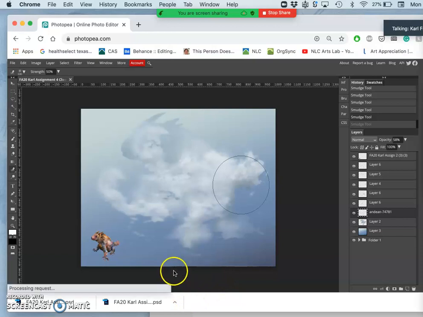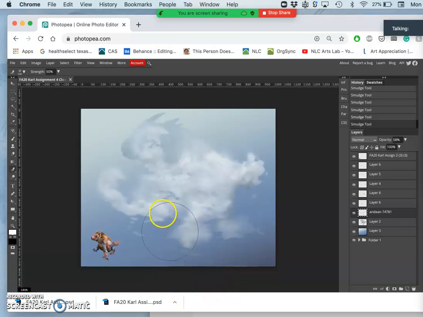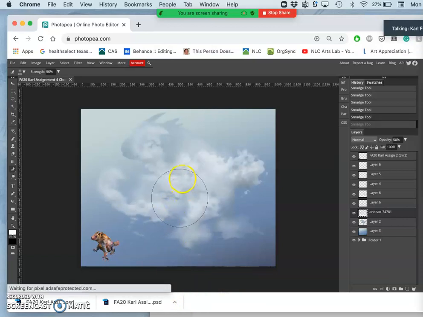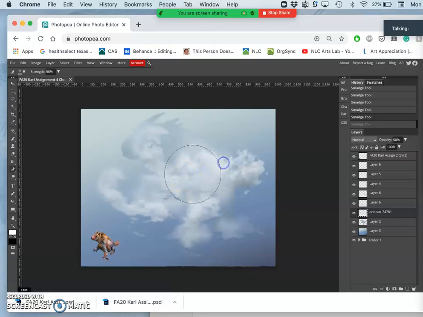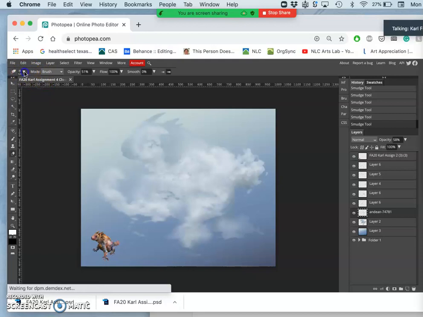I'm only doing it on kind of select layers. It's a little hard to control. Because it is so strong. So I'm doing a lot of Command Z, letting the computer catch up. Good, now I'm going to erase away from it. I'm going to use a really big eraser.